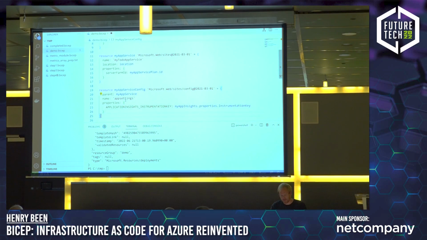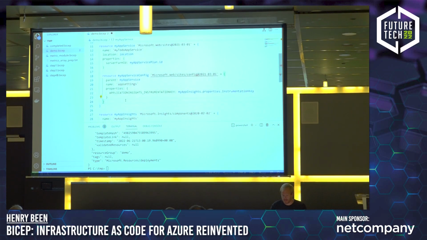Another thing that I can do, which often sparks a lot of debate, is that I can take this resource and nest it. And then I don't have to specify the parent, because that can be derived. And I also don't have to specify the common part of the name. So I can make it even shorter.